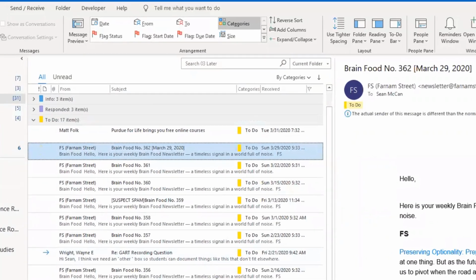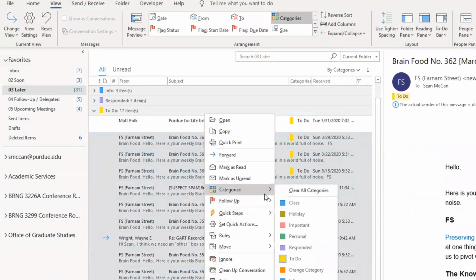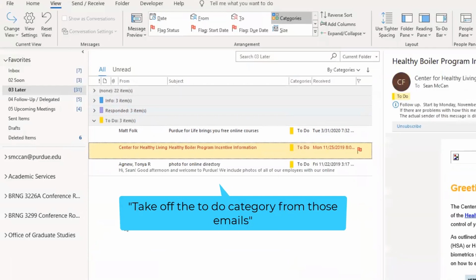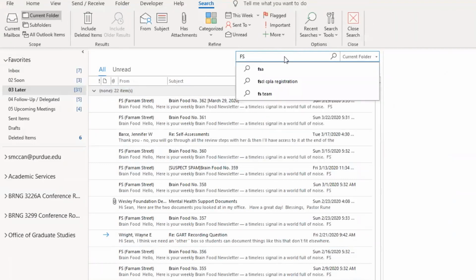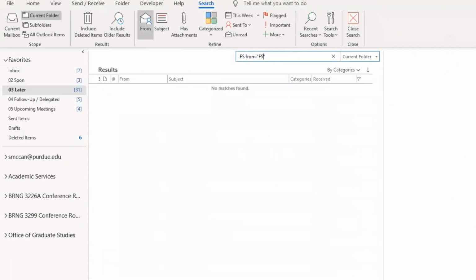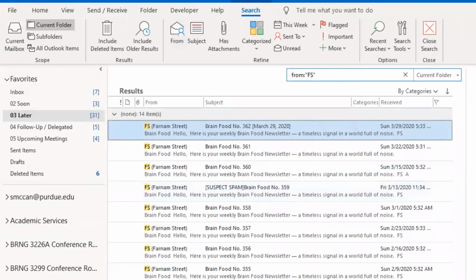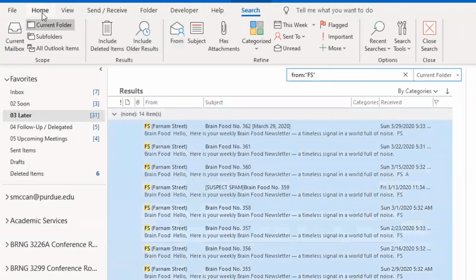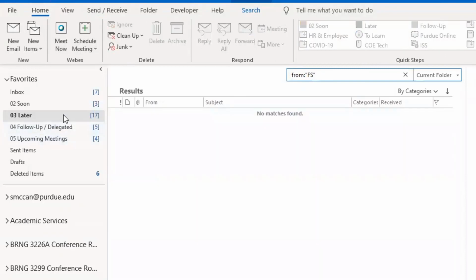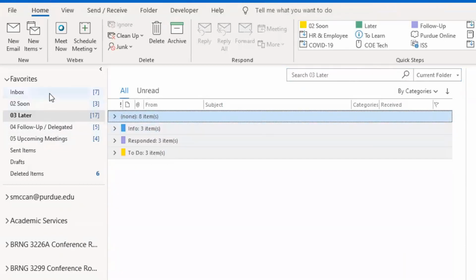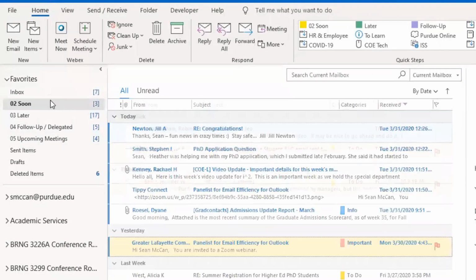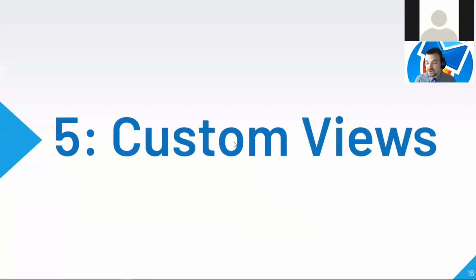And for me, I actually want to take the to-do off of those categories, and then boom, now I've only got 3. And those have moved as a none, right? So I'm just going to visually clean this up real quick. I'm going to say, what are the emails that are from Farnham Street? These are going to be all the brain food emails. And what I'm going to do with these is I'm going to archive them with one button. And then now that folder is significantly less busy, less cluttered, and I can collapse that. All right. So that's the custom views. You can do more with custom views.